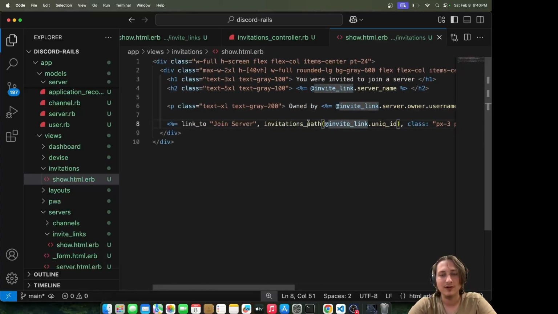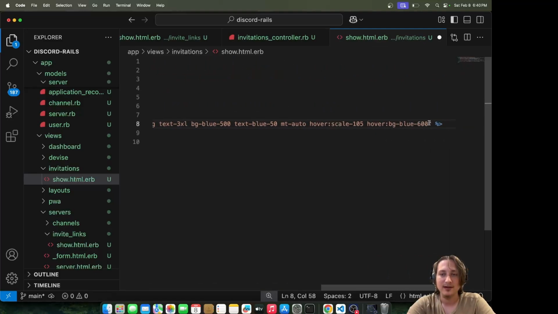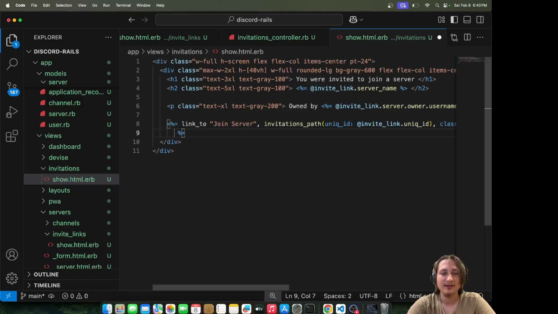Although usually for a create path, it's not going to know what to do with this. So let's manually specify the param that we want to set. So unique ID is set to this. And then I'm going to make this make a post request instead of the default get. I'm going to add a data key, and then I'm going to set the turbo method to post.